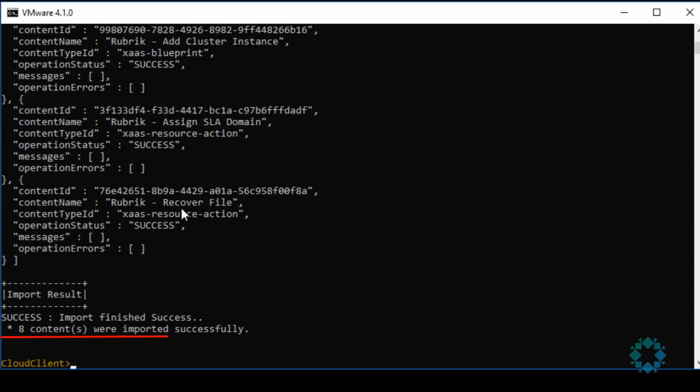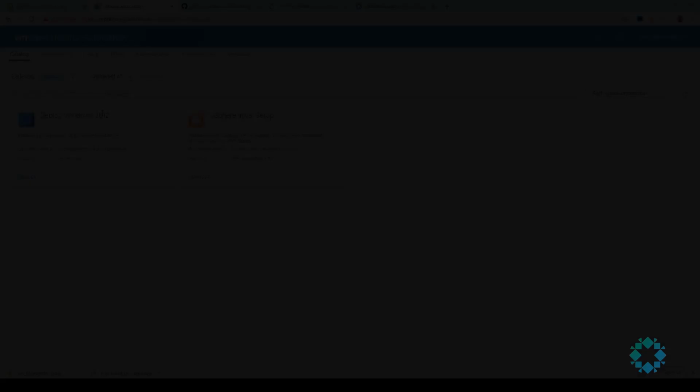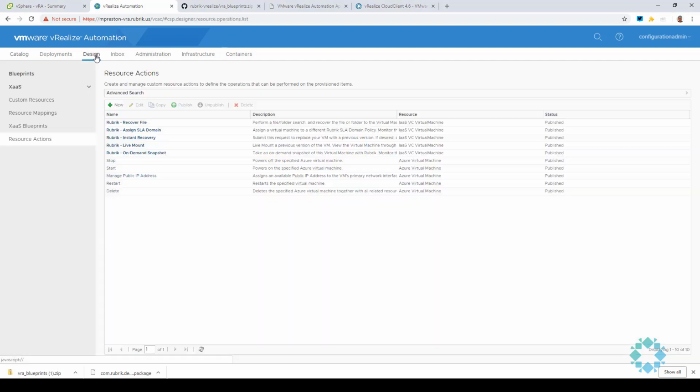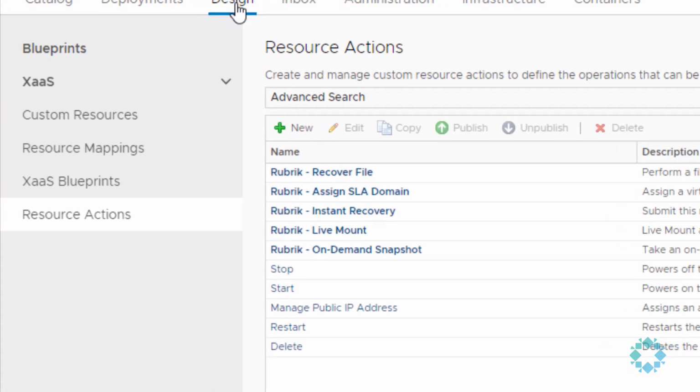All right, so we're all done, and we can see there the 8 things were successfully imported into our vRealize Automation instance. So let's go in there and see exactly what happened. Okay, so here we are in my vRA instance, and we'll head to the Design tab and take a look at what was imported. So the first thing, in Resource Actions, we can see 5 different Rubrik resource actions that are now imported into our vRA instance.